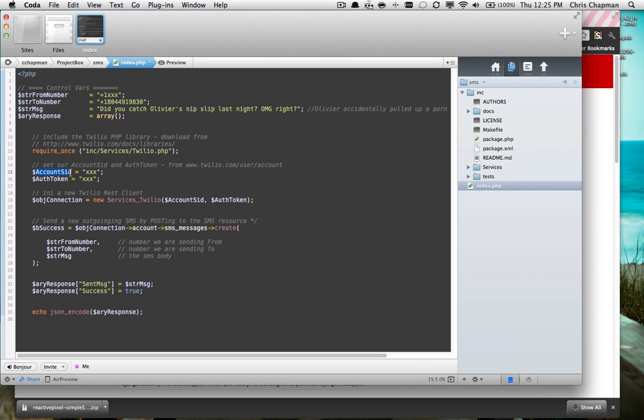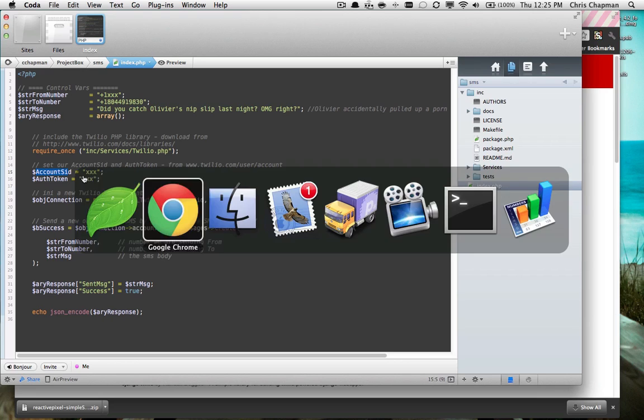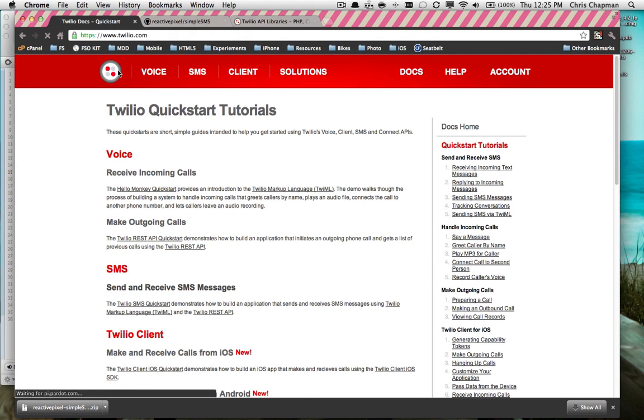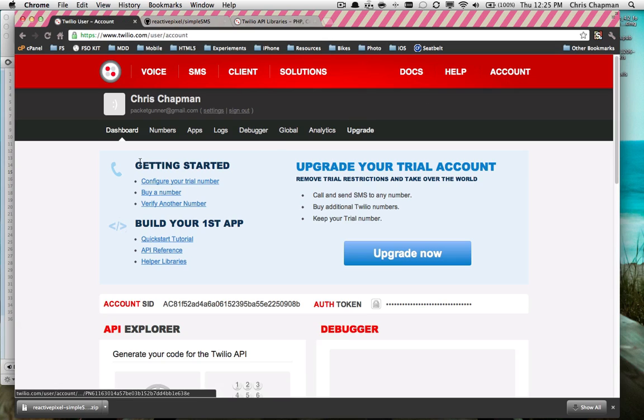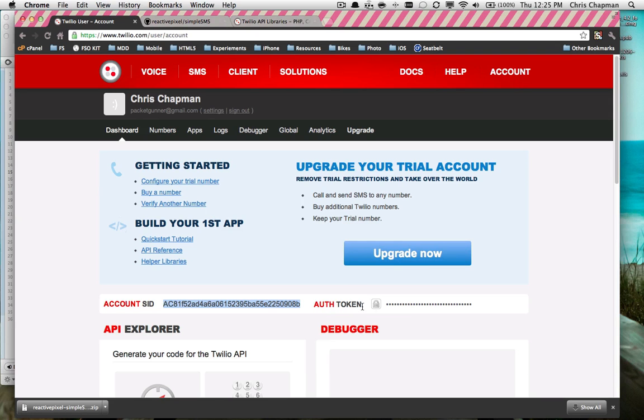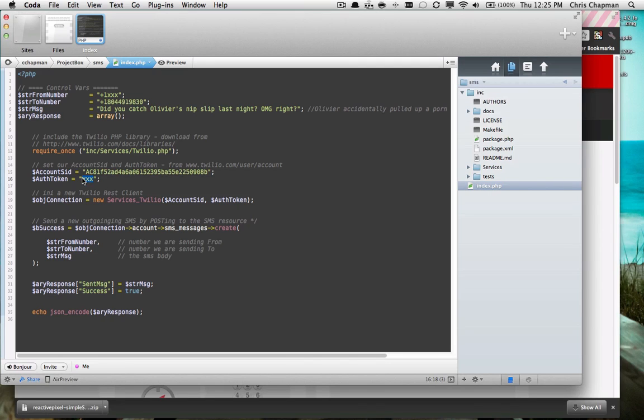So for the account SID, I'm going to head back to the dashboard. There's my dashboard. And my account SID is lovingly placed right here. And the authentication token is hidden behind this mouse click. Don't know why, but it is. Maybe it's more secure. Pretty sure it's not though.